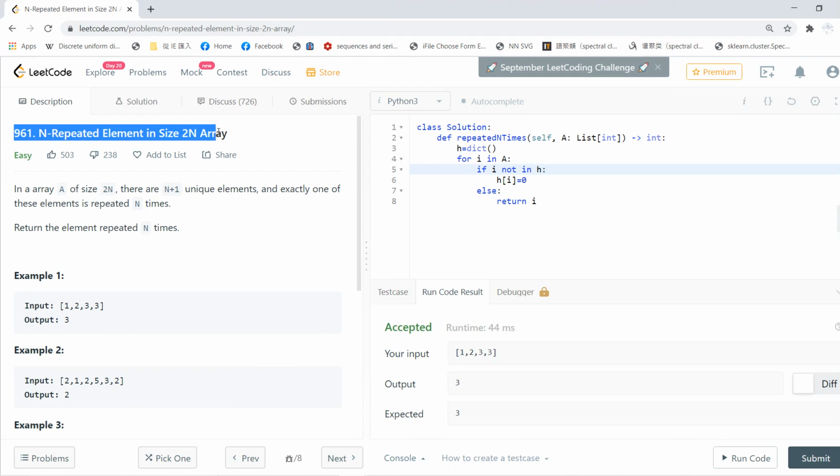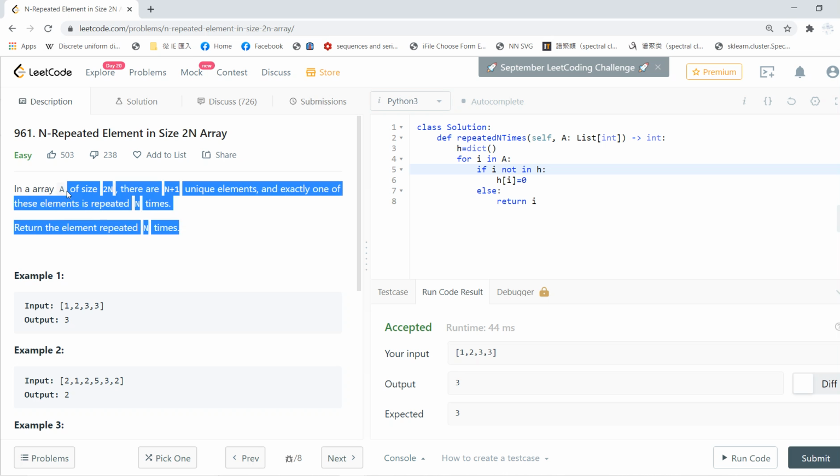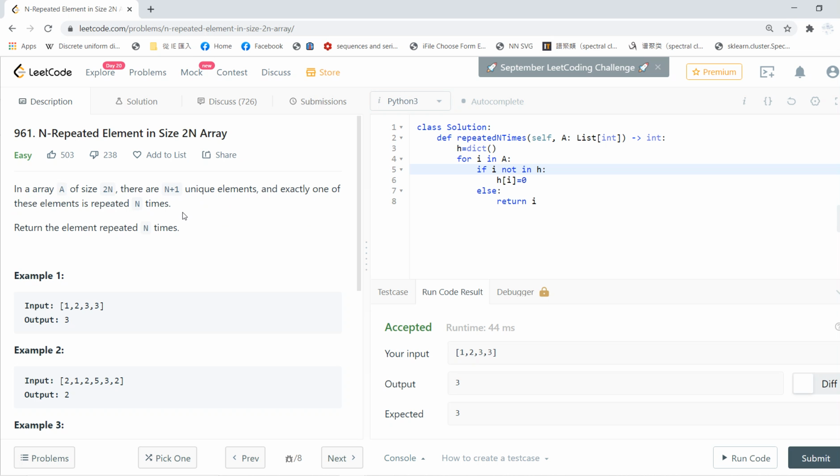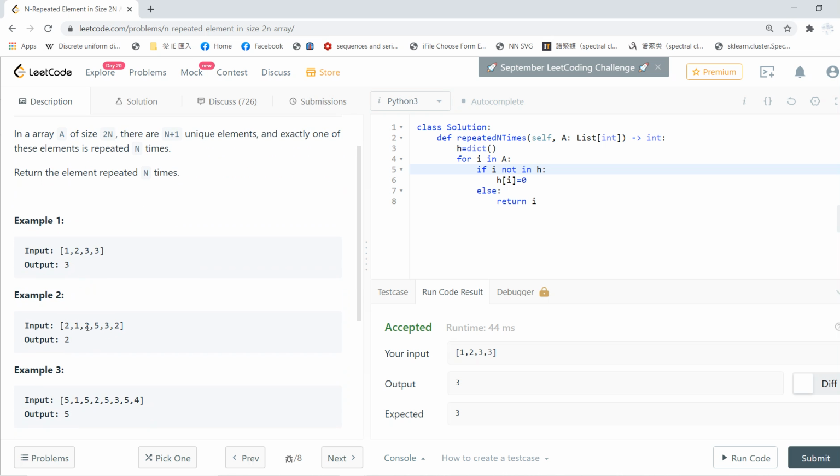This is called 961, unrepeated element in a 2n array. Okay, so this problem is simple: someone gives you an array of length 2n, and there are n plus 1 unique elements, and exactly one of these elements repeats n times, and we need to return the element that repeats n times. So 1 2 3 3 returns 3, 2 1 2 5 3 2 returns 2.